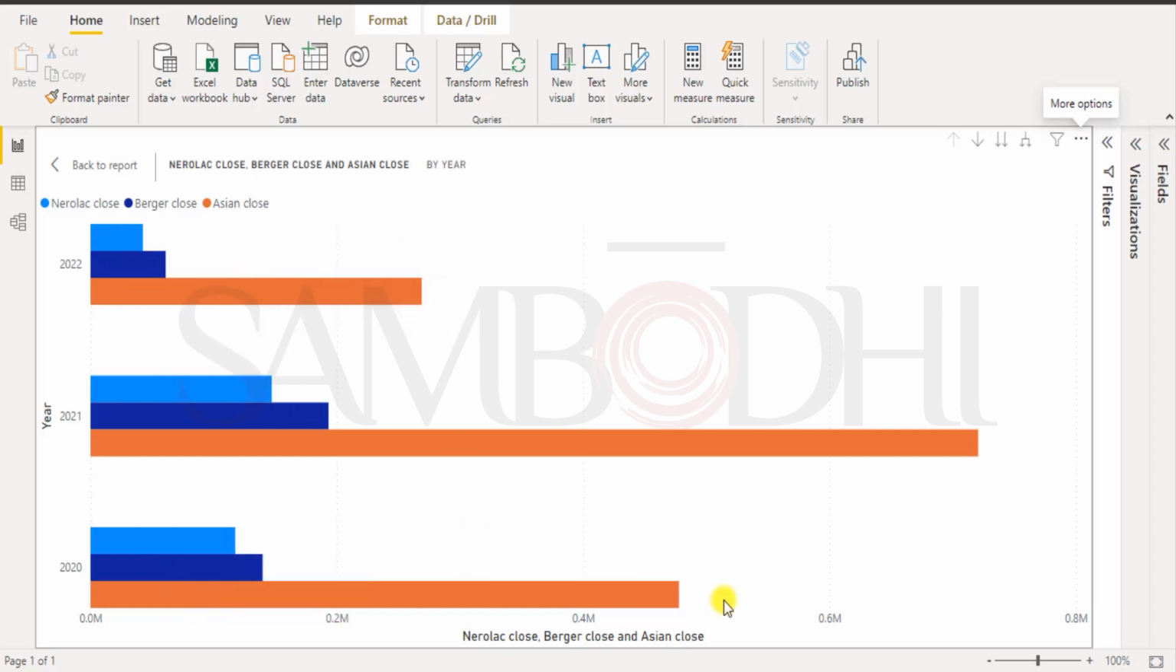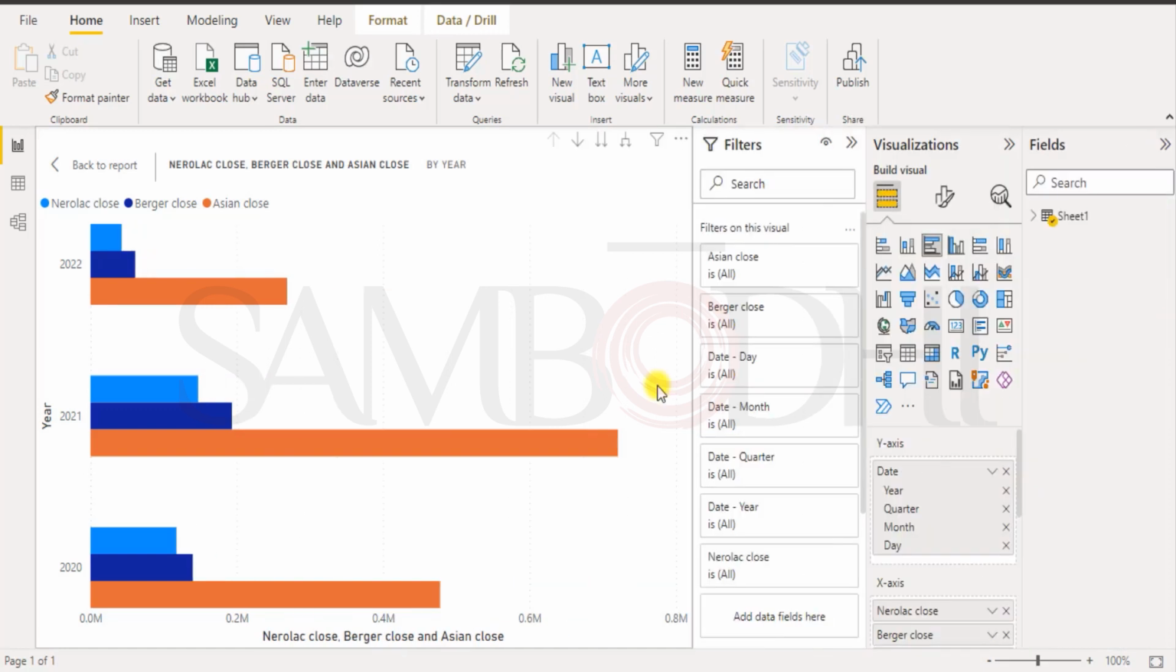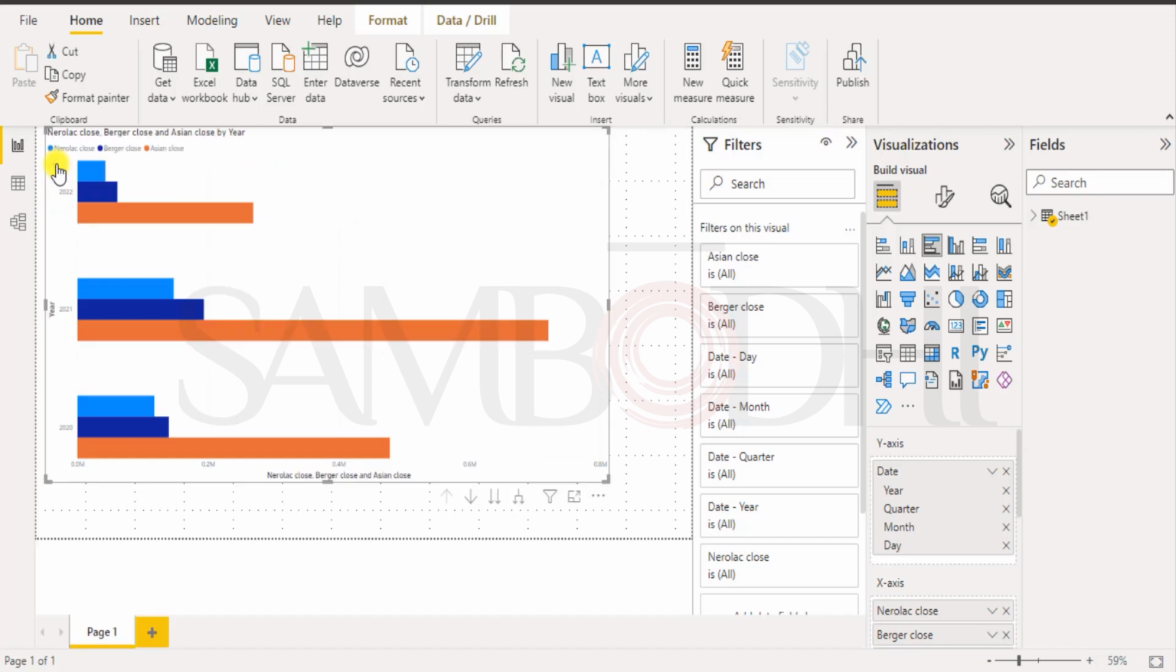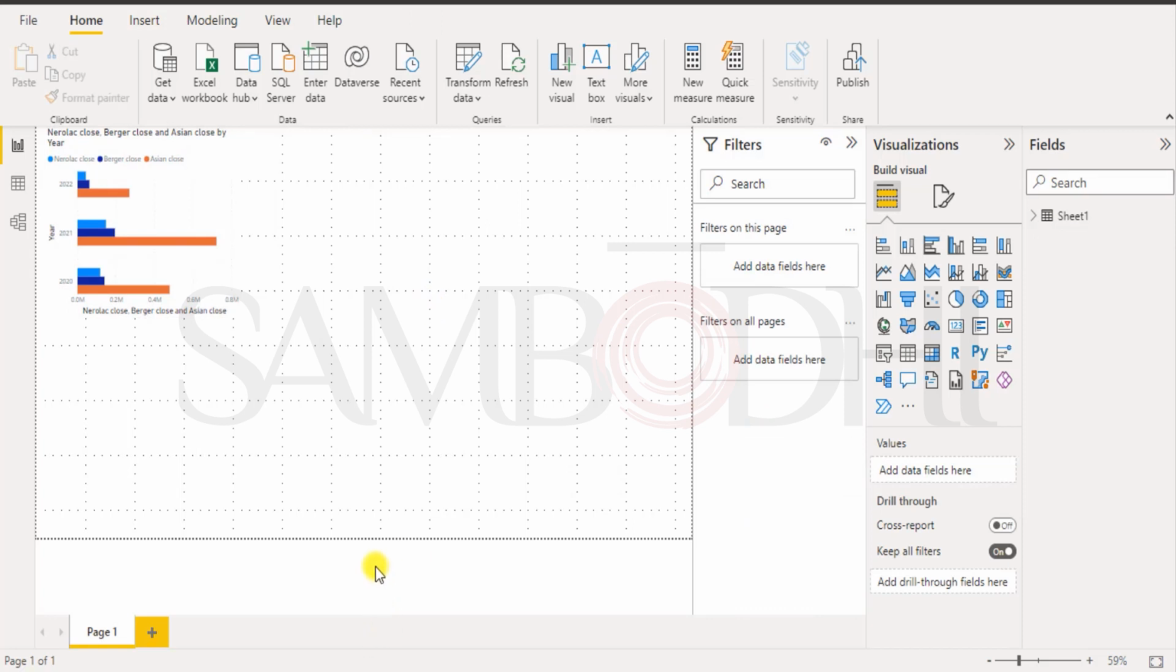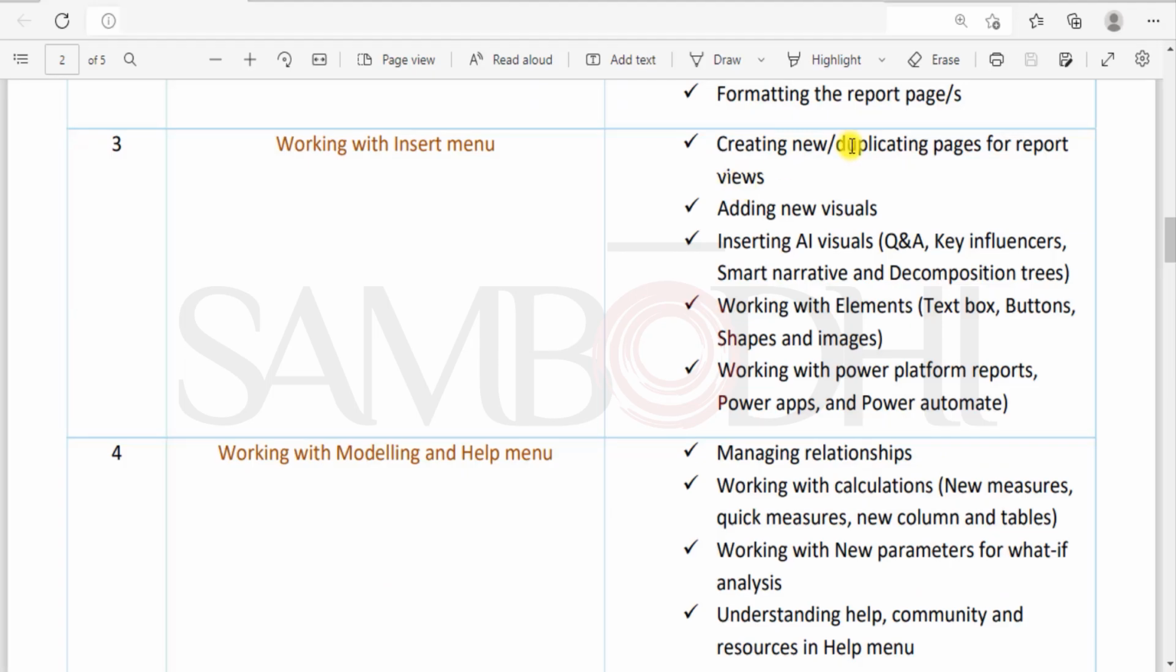So this is how we create the new page, and this is how we create the visuals. Of course, let us now create a duplicate page for this. We would like to add something in this. So I'll click on back to report here. I'll reduce the size, stretch this up and click it over here somewhere in the corner. And I'm adding a duplicate page for the report view.